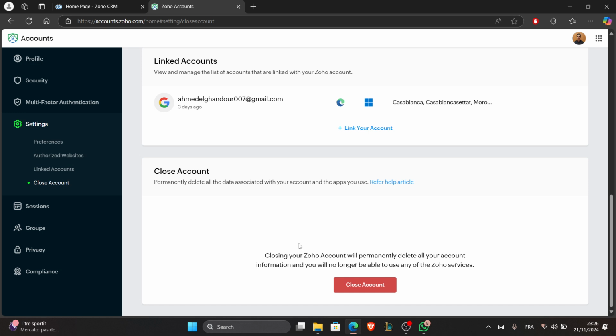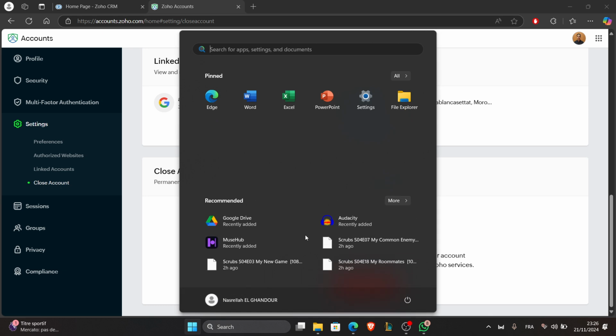Now the third step is to cancel the subscription and delete the account. If you have an active subscription, cancel it first by selecting cancel subscription. Then locate the option to delete your account from here and confirm the deletion by entering your password or OTP. And there you have it. Your Zoho CRM account is now deleted. Remember to back up your data before deleting your account.